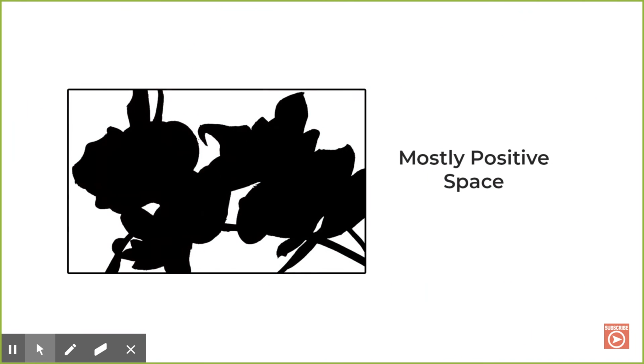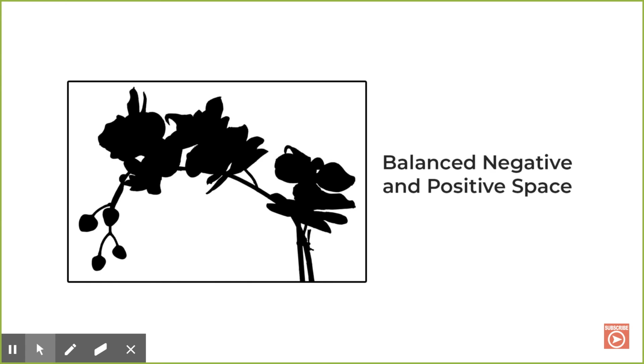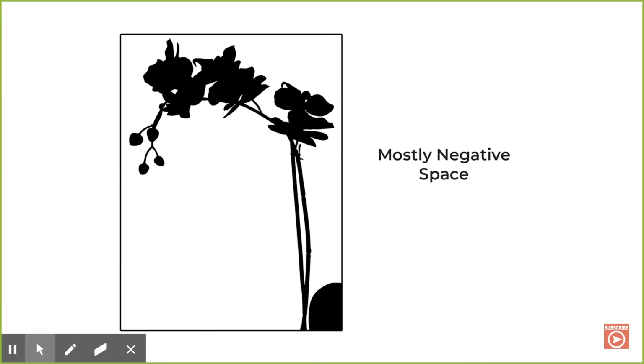Positive and negative space work to frame the composition. We can have a composition that's made up of mostly positive space, an equal amount of positive and negative space, or mostly negative space. In this example, we can see that we've taken our subject and broken it down into a composition made up of mostly positive space. And here's an example of a composition made of equal parts of positive and negative space. And here's one made of mostly negative space.